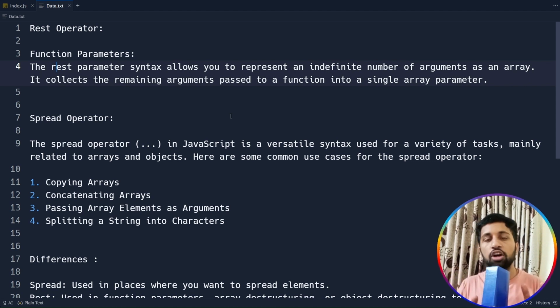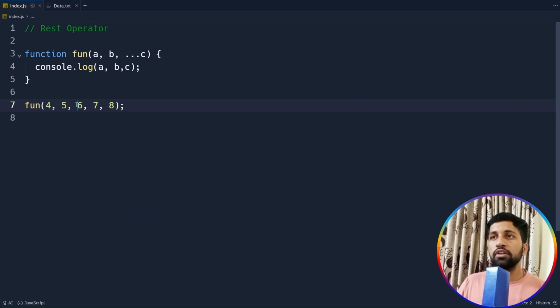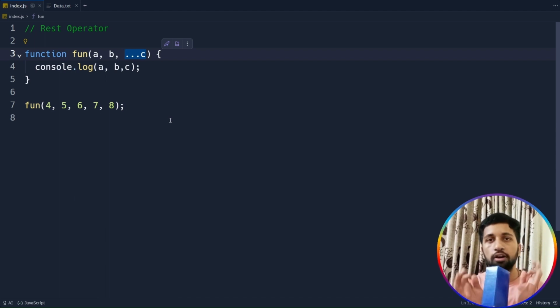All the remaining parameters are received by the rest operator by directly writing a single argument, and then it collects the remaining arguments passed to a function into a single array parameter. Means whatever remaining parameters are received by this particular rest operator go into a single array. So this is the basic definition and basic use of the rest operator.